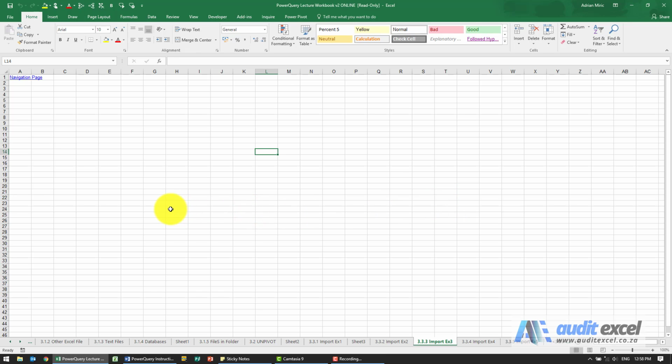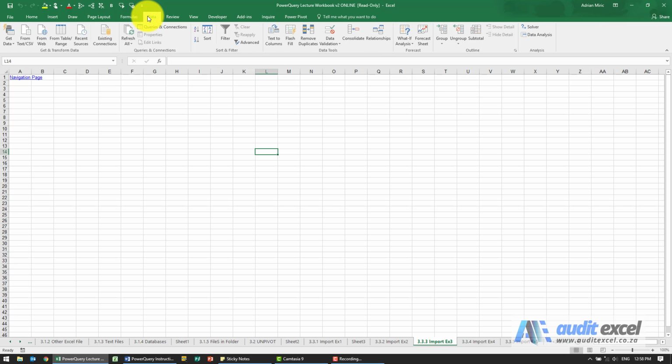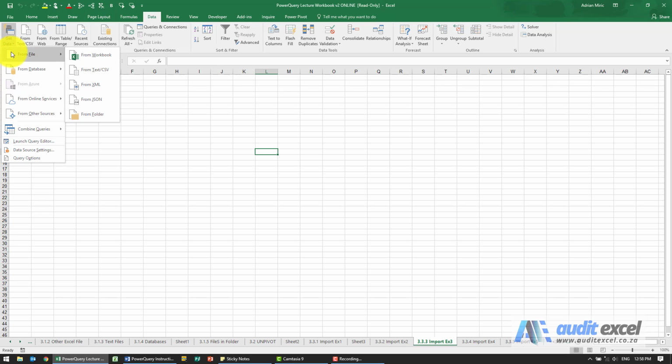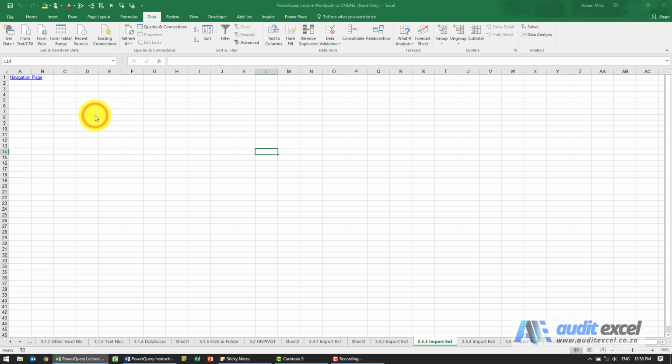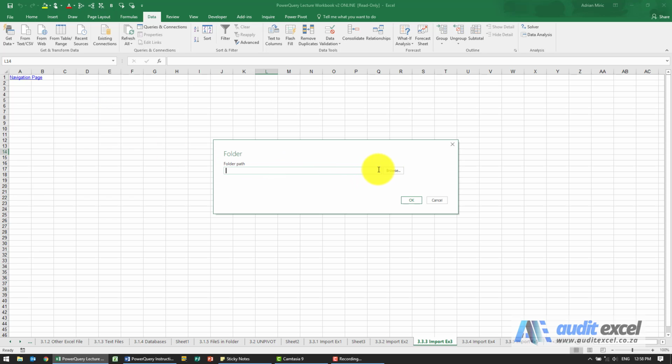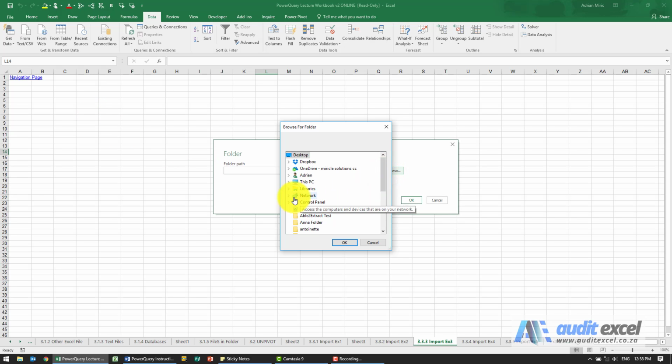The solution for this example: in this case we have a number of CSV files sitting in a folder. We want them all to be joined together. So I'm going to go to Get Data, From File, From Folder. You then need to navigate to where that folder is. Depending on where you've put the files on your computer, we just need to track down ours.